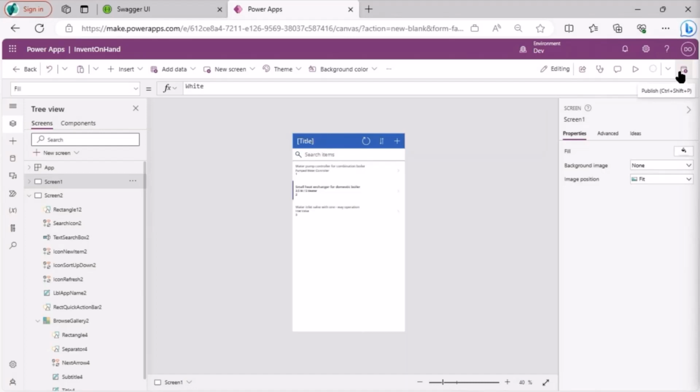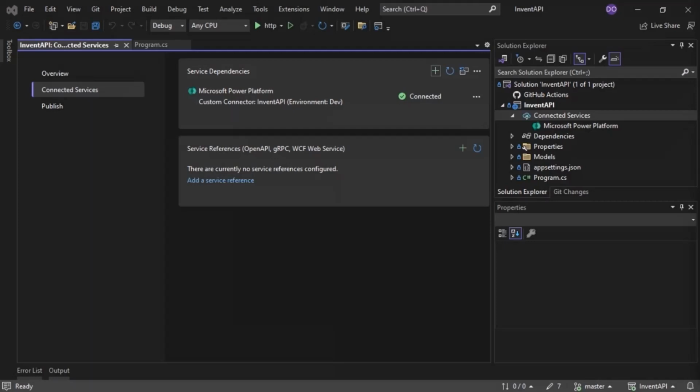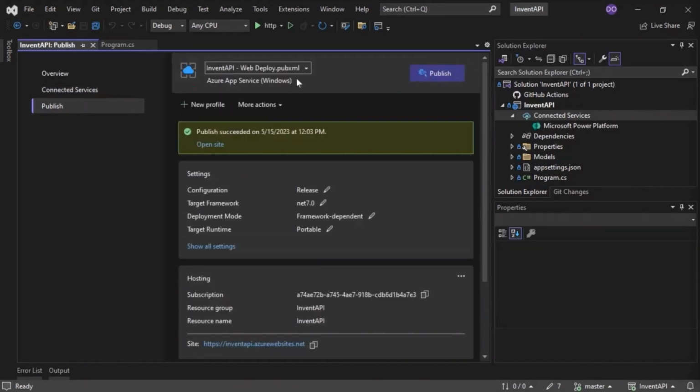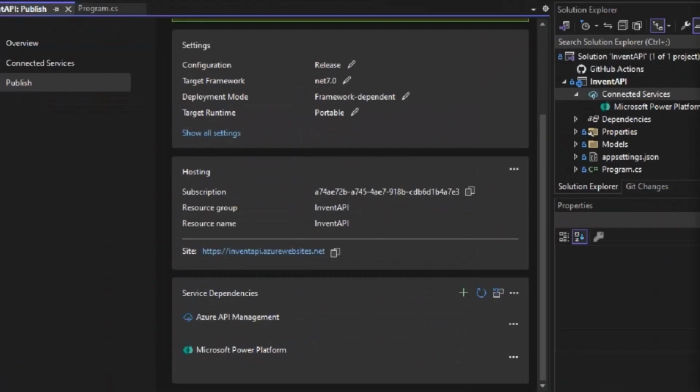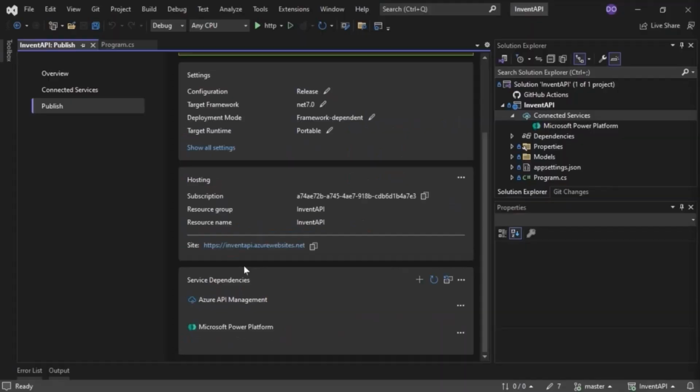Now I would have to publish to make this available, but the connector is connected to my local environment, right? The API is running on my machine, so I need to update this custom connector. So let's do that. I can also use Visual Studio for that. Once I deploy this API, and I already deployed this API, it is hosted in Azure. So I have an endpoint. Here I'm using a publish profile. So you can see here the endpoint. This is my API.